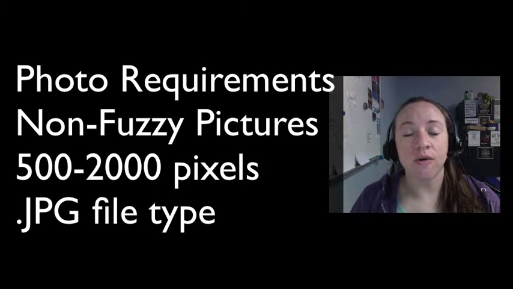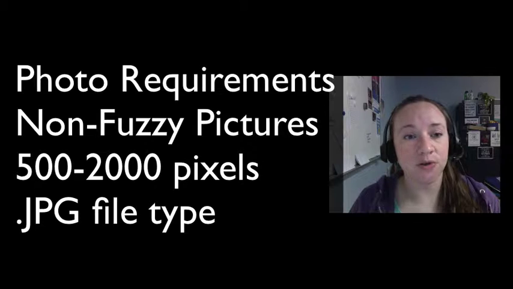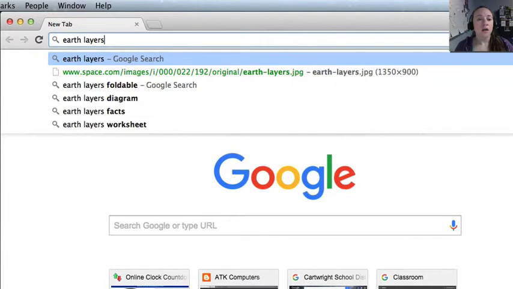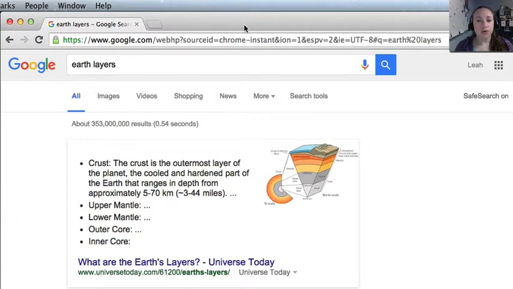You need to make sure that you have non-fuzzy pictures, so that means they need to be big enough so that when you put them into iMovie, they're not stretched and distorted. So I'm going to show you how to isolate and how to search for those photos. So let's pretend that my topic is Earth's layers. I'm going to type Earth layers here into Google, and I'm going to go into images, because that's what we're searching for, pictures.